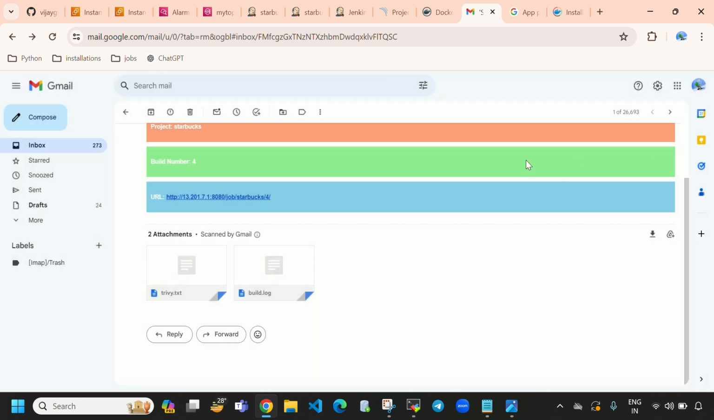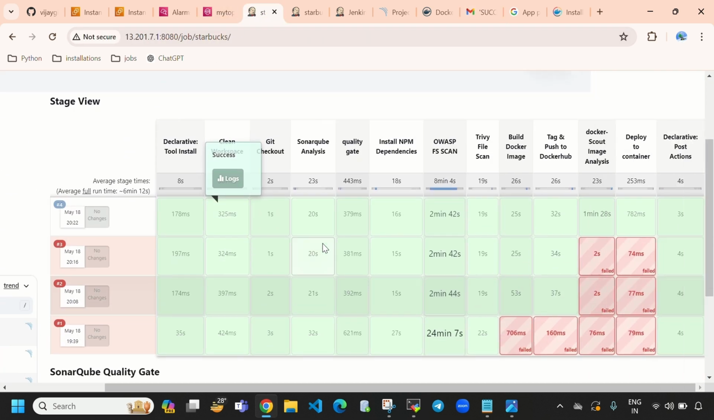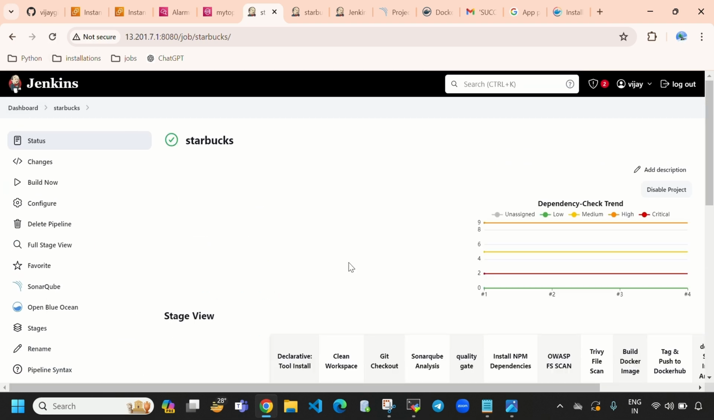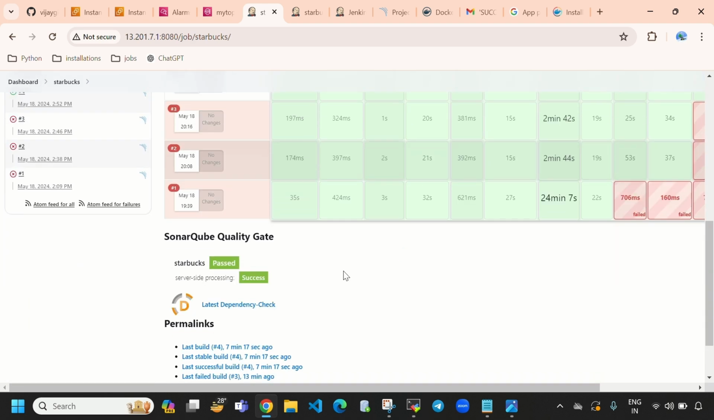So now let's do one thing. Let's come here, and this is the complete report, and let's reload this one. Let's reload this, and let's see the dependency check. So here you can see the dependency check trend report. This was generated by OWASP, and when I come here you can see the latest dependency check.